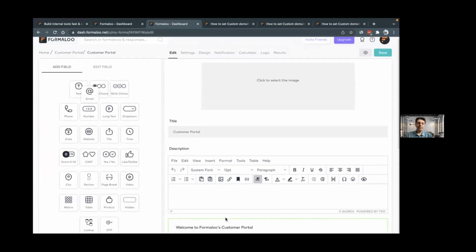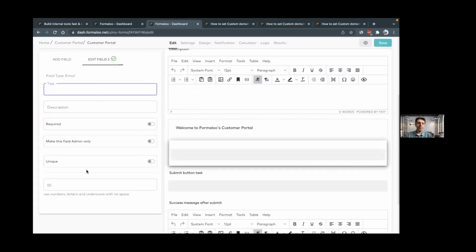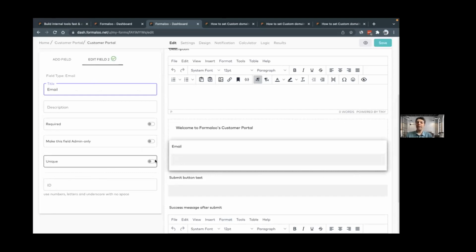email field unique. So no one can put 2 emails that are the same here. You can do it with phone numbers and anything else. So you can make them unique as well.